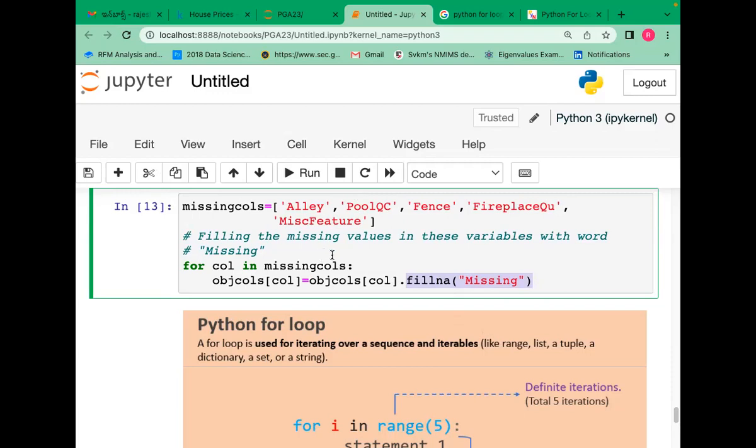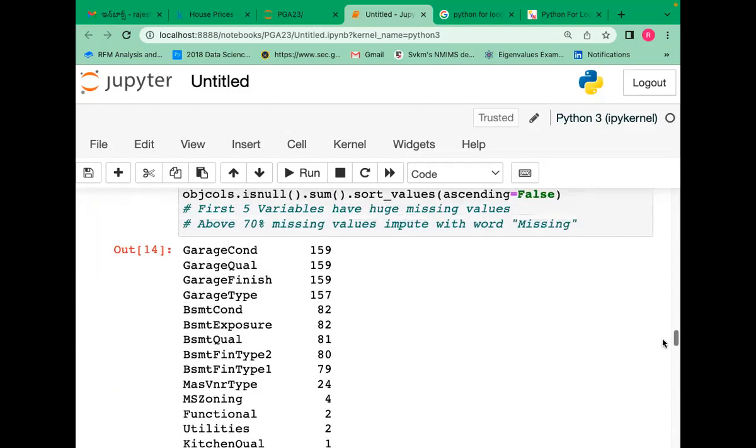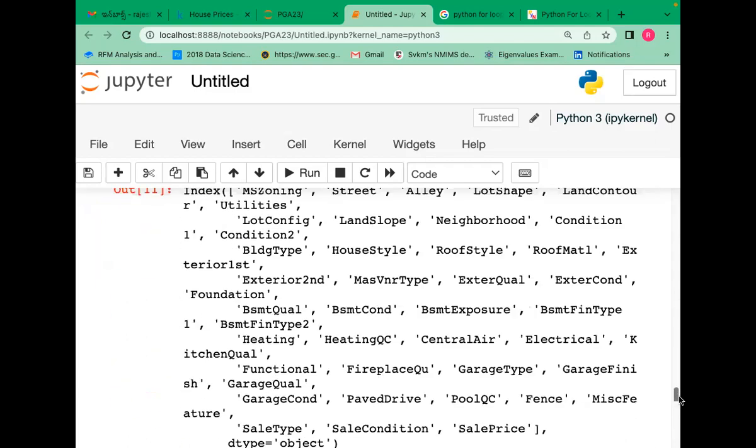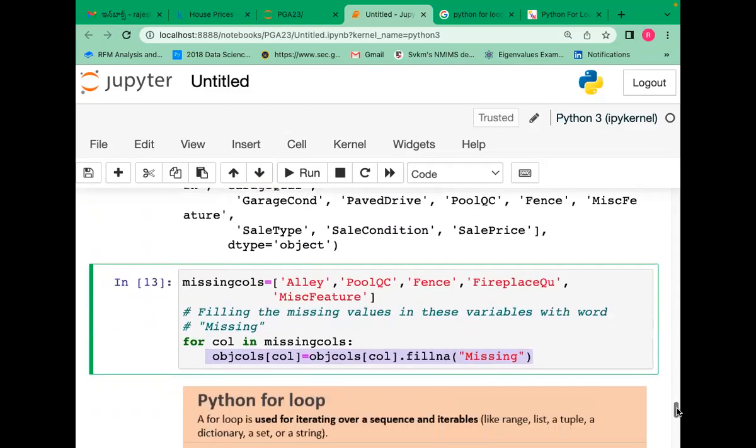You can give list iteration or range iteration. Here we are doing list iteration. First, always create a list and then iterate over the list. This is the statement we are expecting it to do. Once you have done this, you can go and run the previous command. You can see all the missing values are gone. If you want, you can check the frequencies also.